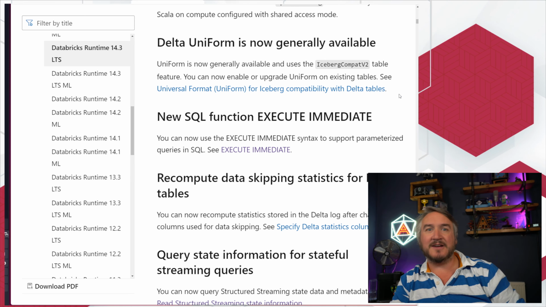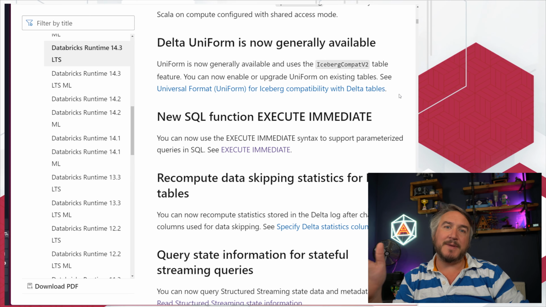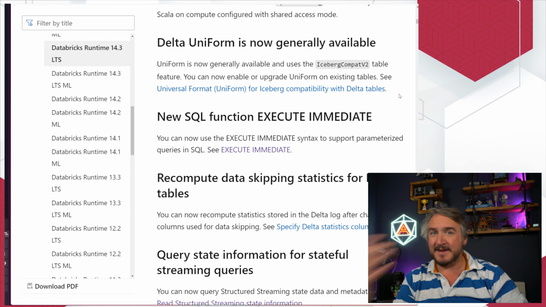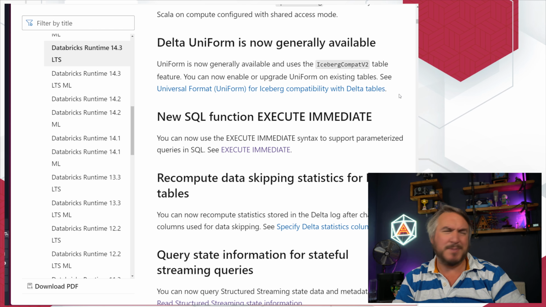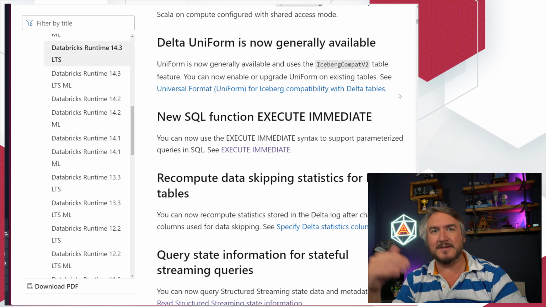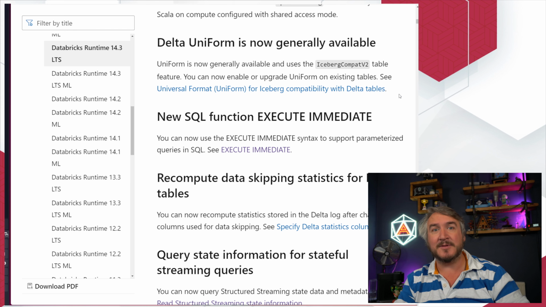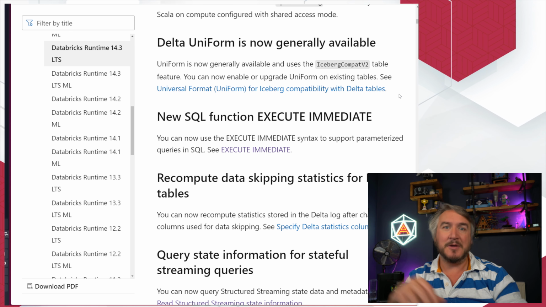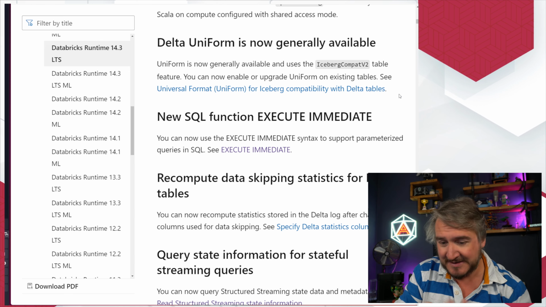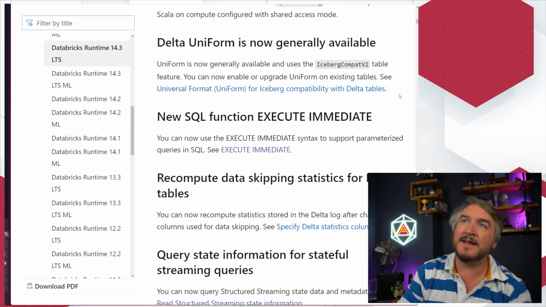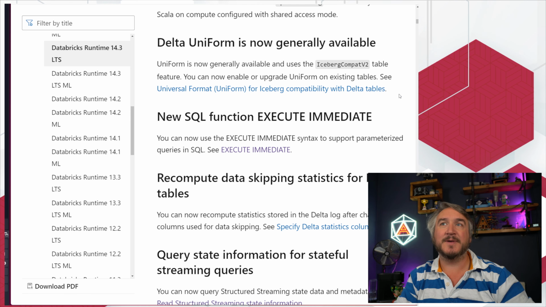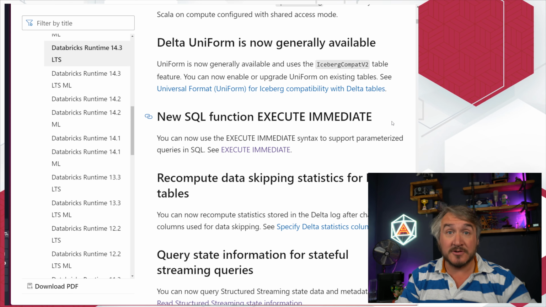Delta Uniform is now GA. So Delta Uniform we heard about in Summit last year. And that was this whole idea of I could take a Delta table and I say, can you please just also make the Iceberg metadata? So if someone tries to query it, they can treat it as an Iceberg table, treat it as a Hudi table. You can make it so a Delta table can appear as any of the other storage formats, and it just is a common compatible querying layer. So Delta Uniform is now GA for making Iceberg tables inside of Delta, as long as you're using 14.3.